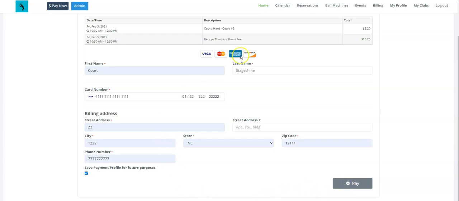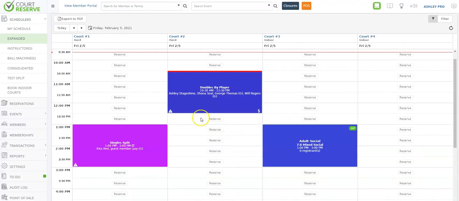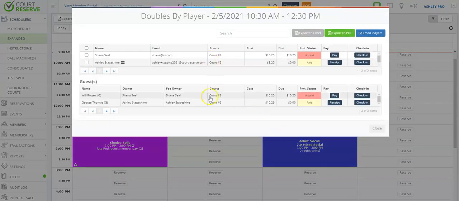I can then go over to my billing tab or under my profile billing and go ahead and see these paid fees as well. Here's the receipt for this transaction, as well as I should get an email receipt for this transaction. So now the member has already paid for 1 court fee and 1 guest fee, but now they've entered the club and they need to continue paying for the other member fee and the guest fee.